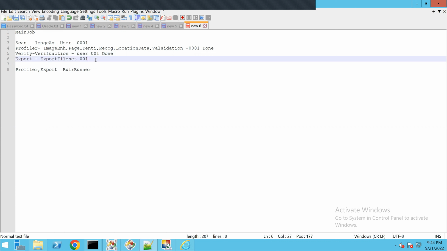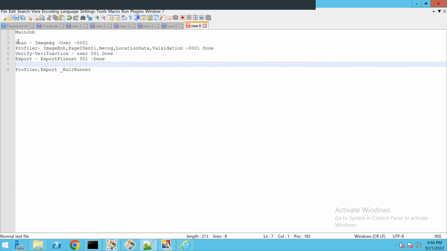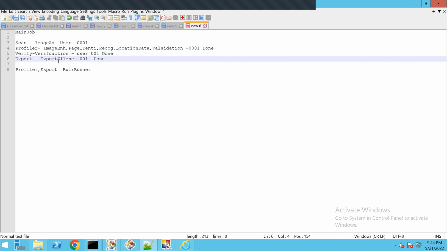So who will execute this? RuleRunner, because I configured export in the RuleRunner. RuleRunner automatically picks the export batches, executes them and completes the batch. So in my workflow, scanning is completed, profiler is completed, verify is completed, and export is the last task. Once the export is completed, my batch is completed: batch 001 completed. We can say job done for this particular batch.